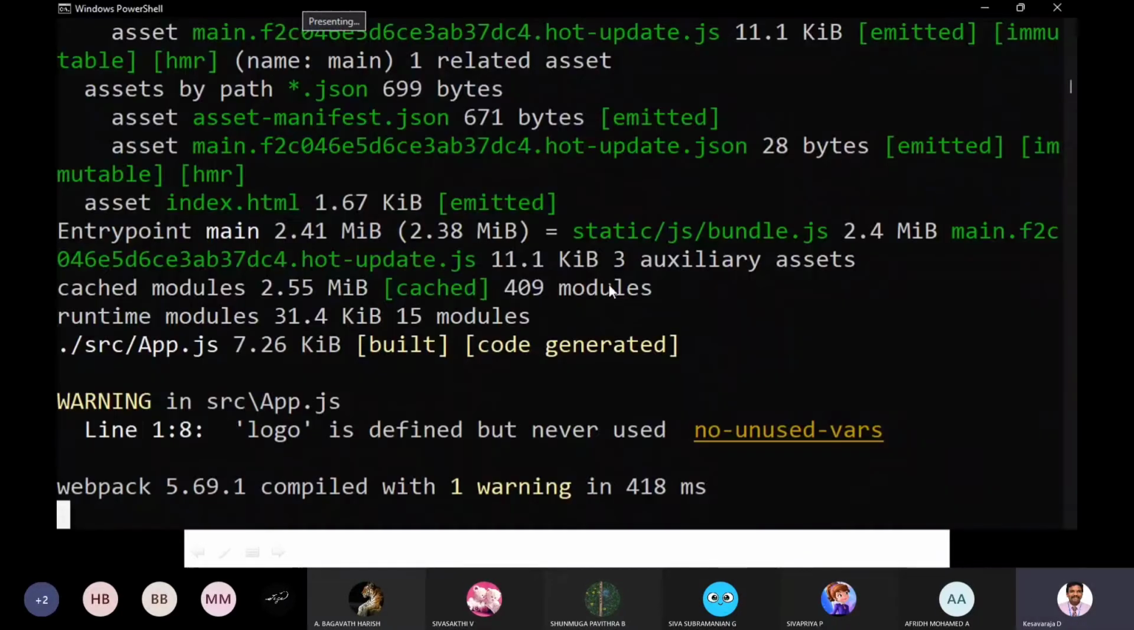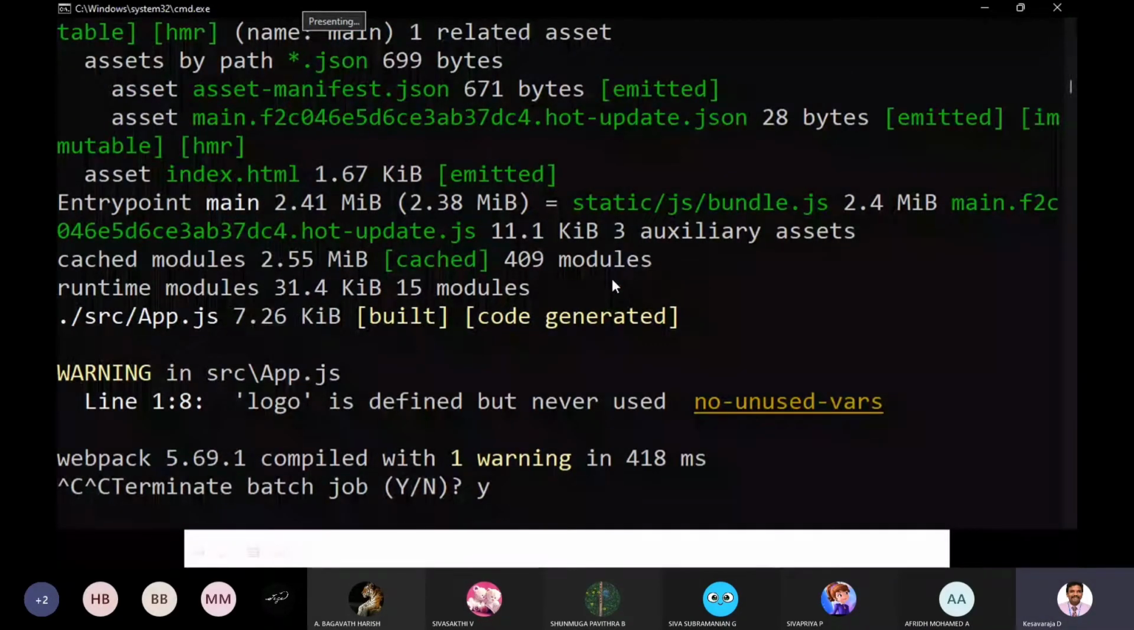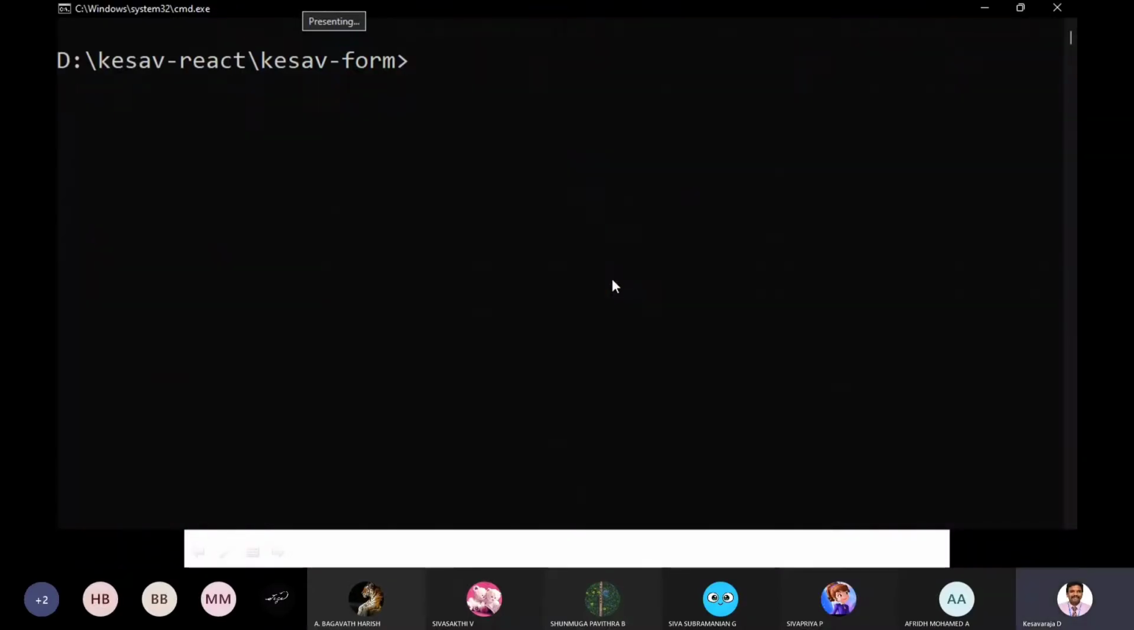So now I am opening a command prompt. I will clear everything. Here I am typing, I am creating a new form. So npx create-react-app, the name of the app is CSV-form. So the new form was created, named CSV form. Then I will press enter.